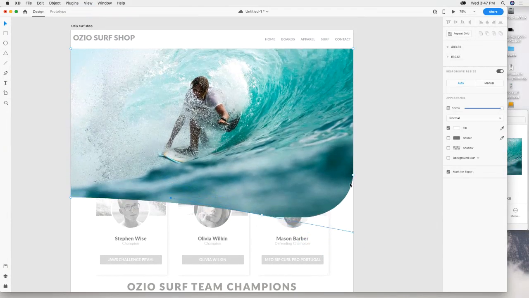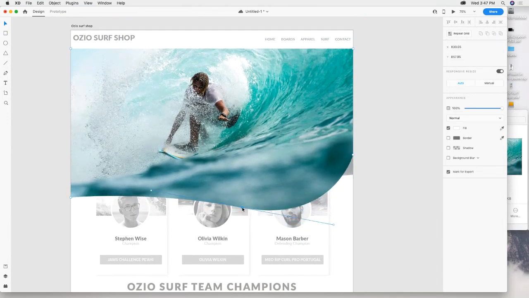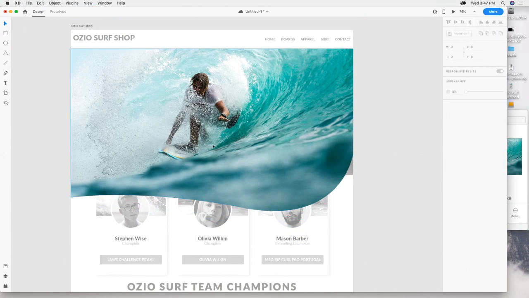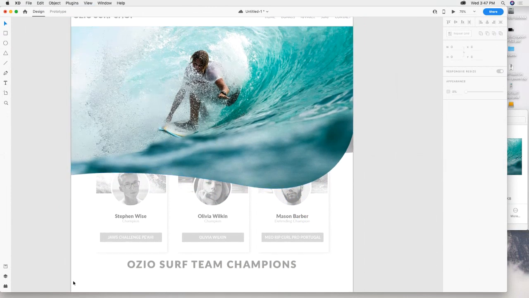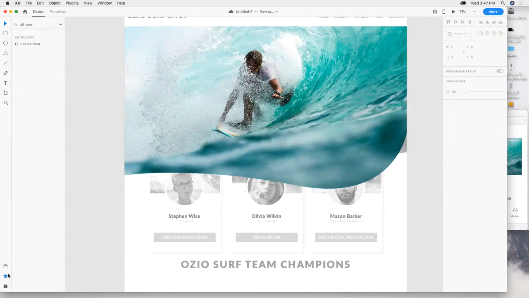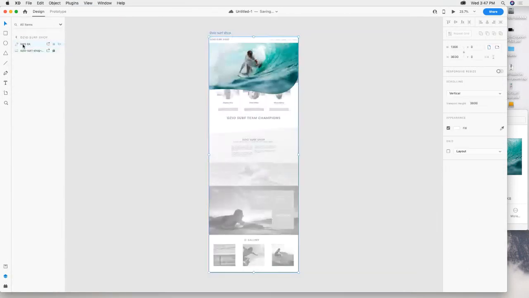And again, I can click on any one of these objects, click and drag them around and give a really kind of funky organic shape. So I can move from a geometric shape to a modified geometric shape to a more organic shape easily enough inside XD. And again, some of the fun things I have in XD is the layers panel in the bottom corner. I click on the layers, double click on the Ozio Surf Shop, and I've got this hero image.